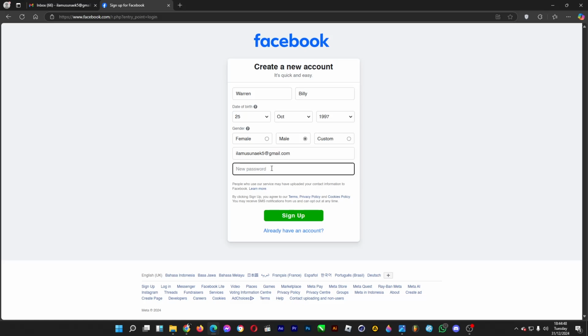and then create a password just like this, and then click on sign up when you're done. The email will be used for further verification, so stick with me.